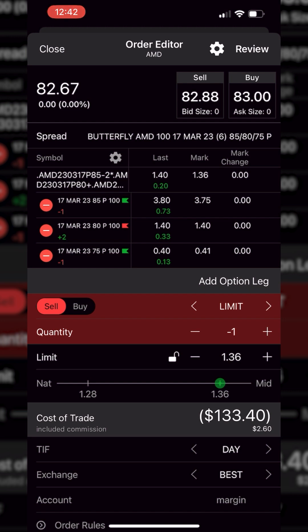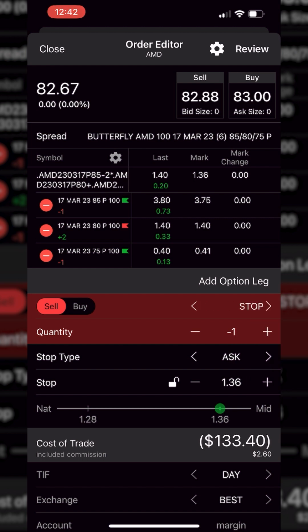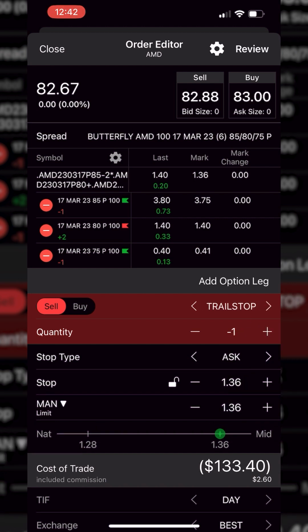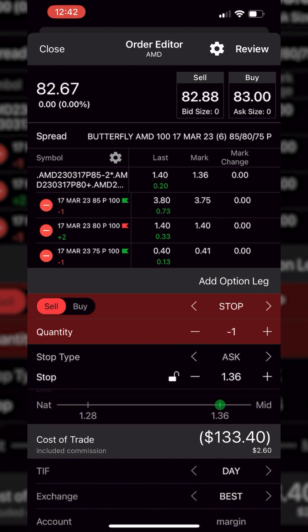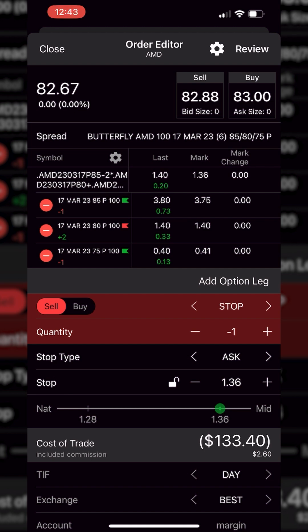If I were to hit the little arrow to the right of the word limit, you'll see we've got a stop order, we've got a stop limit order, and we've got a trailing stop order. Now, generally, all three of these are going to be used for the same purpose, to get us out before we lose too much money, but they are going to work slightly differently than one another. Going back to the stop or the stop market order, this one is going to allow us to set a specific price, and then if that spread ever hits that price, a market order is going to get submitted to sell the spread immediately.